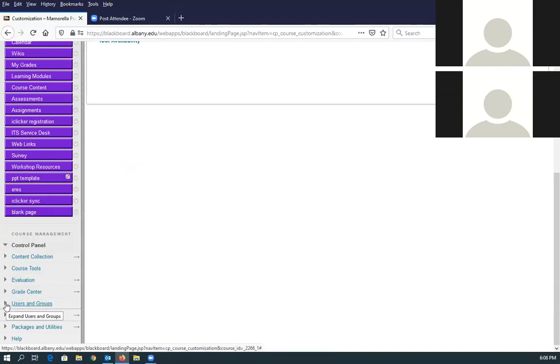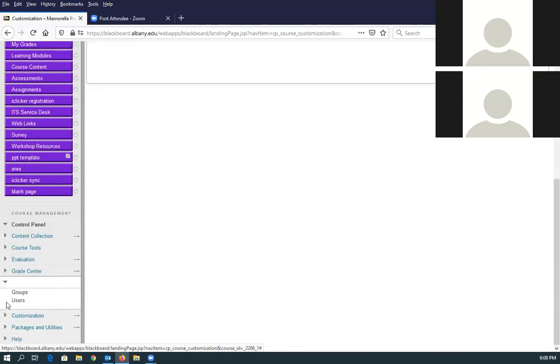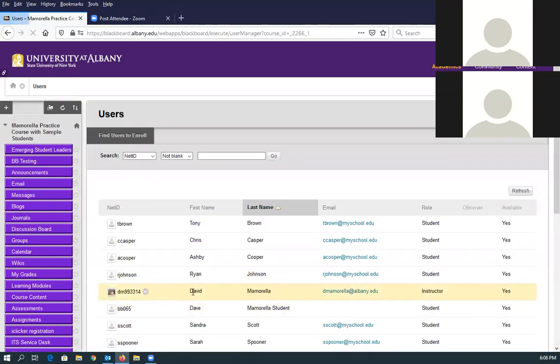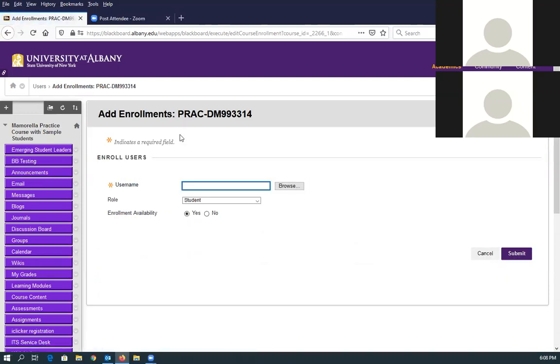Moving up here on the control panel, under users and groups, there's a couple things I will point out. Under users, by default, all students are automatically enrolled in your Blackboard course. However, if you need to enroll a TA, you can go up to find users to enroll. This is a very common question to get: how do I enroll a TA? Click find users to enroll.